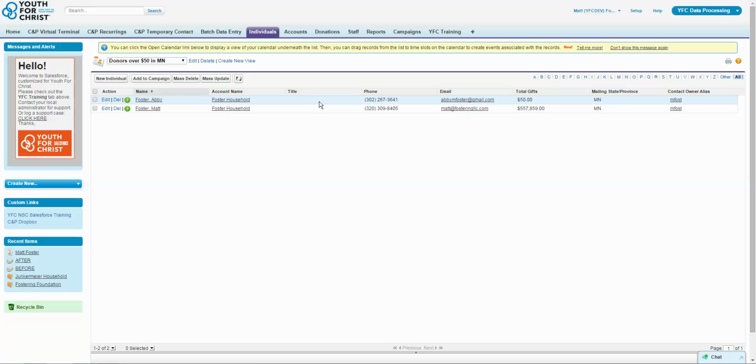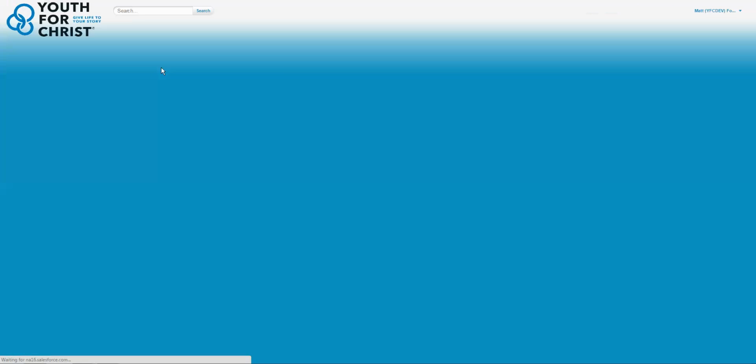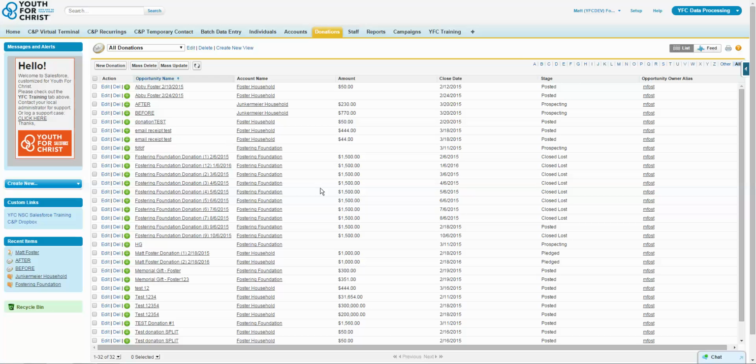So while you're in list view, let's go to donations here quick. So donations are the same thing, all donations. It's going to show all the donations that are in our Salesforce organization. And there's a couple really cool things you can do in list views that you can't do in reporting.